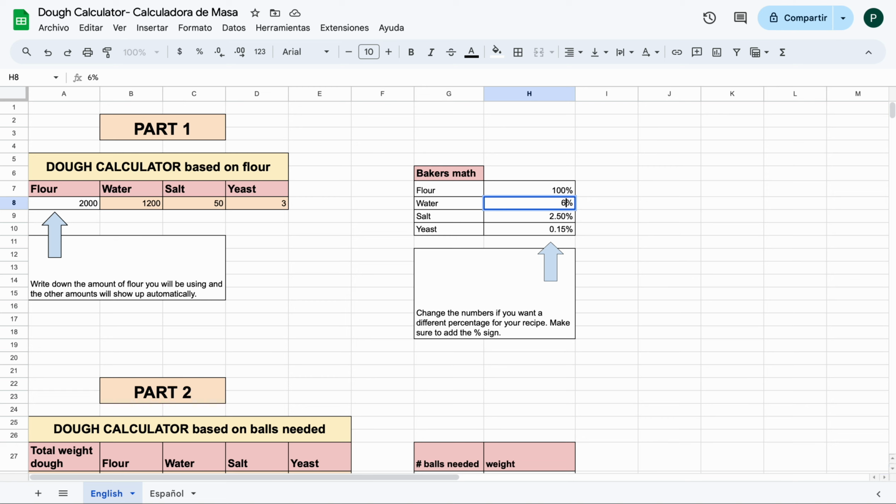One of the common things that people change is the hydration percentage, the water. So if we want, let's say, a dough with 68% hydration, we only click 68, and it's going to change the water. The same goes for the salt, yeast and flour. If you want to change the percentage, just change it, and it's going to change the total amount of ingredients that you need.